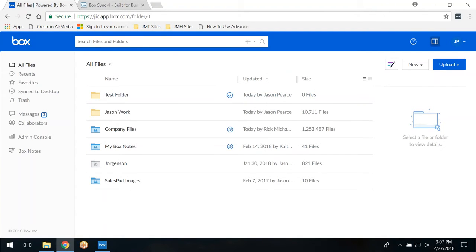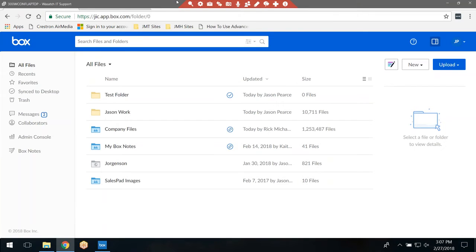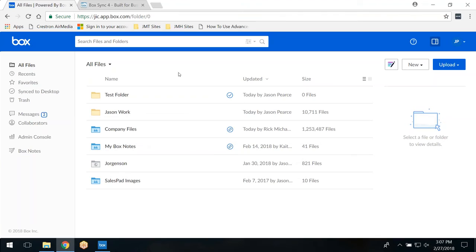Jason, let me ask you a quick question. That is syncing our computer to the cloud. It's not syncing the cloud to our computer? It does both ways, right? On this one. Yep. Okay. So Box Sync will go both ways. If you have this little check mark here, it'll make that folder available on the website and on the computer, and it'll continually sync them.